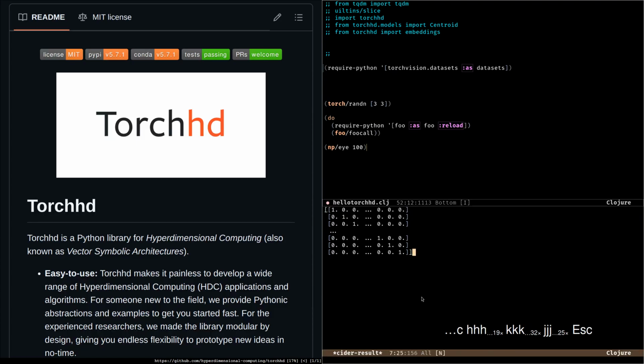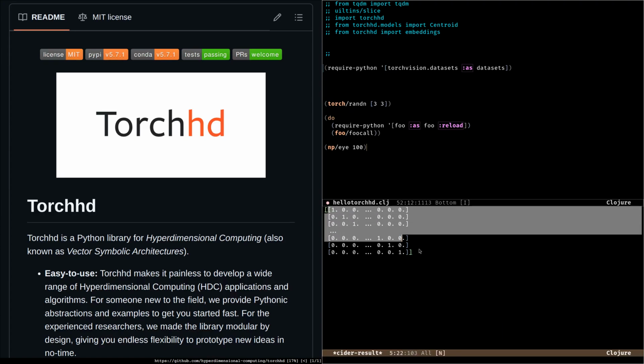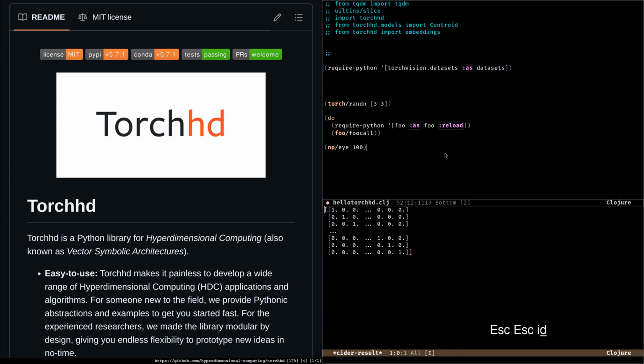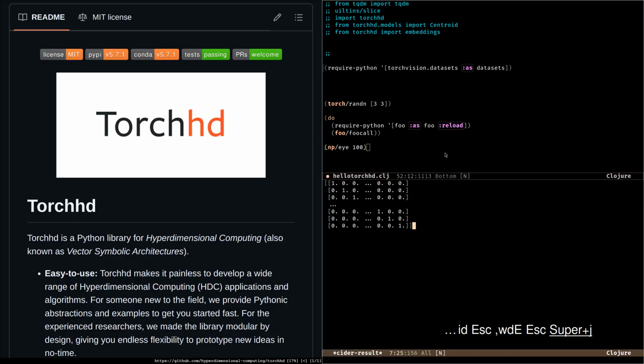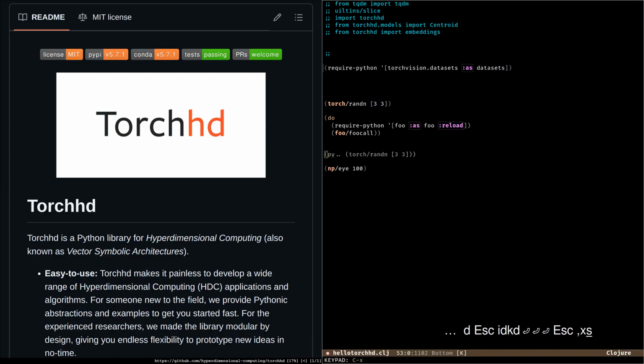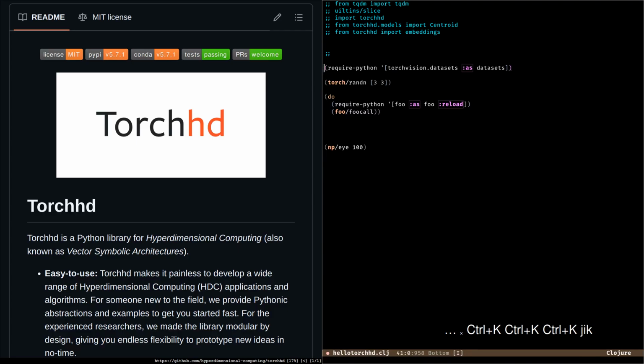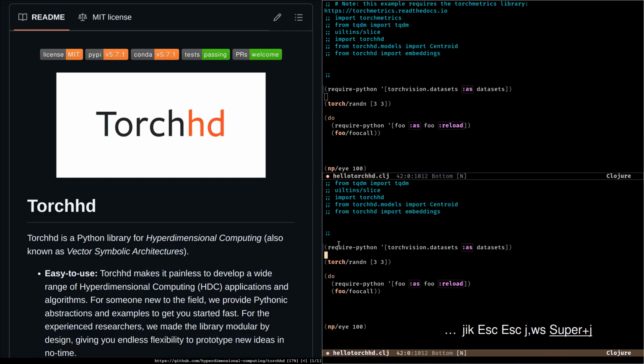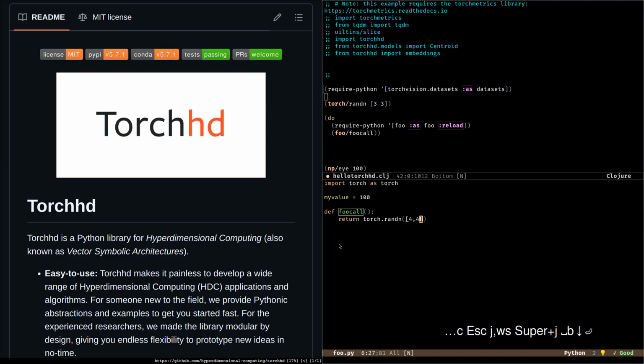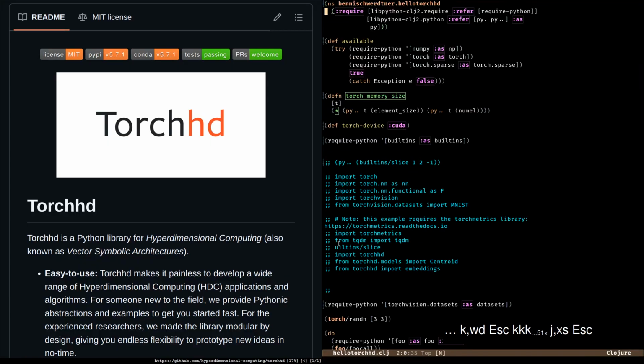If you accidentally print a tensor, or you actually have a flow where you can print tensors, sometimes it's actually kind of useful. So already, I'd rather develop Python like this than with the Python tools that the Python ecosystem gives me. It's the power of Clojure.